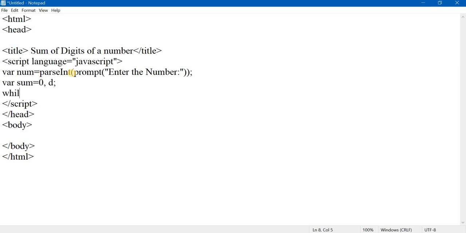So I am using while loop over here. This is the classic example of while loop. Now the condition is very simple. Till my number is greater than 0, I'll continue this while loop.